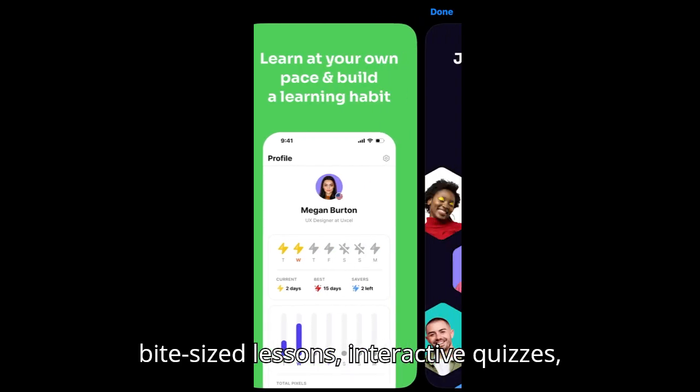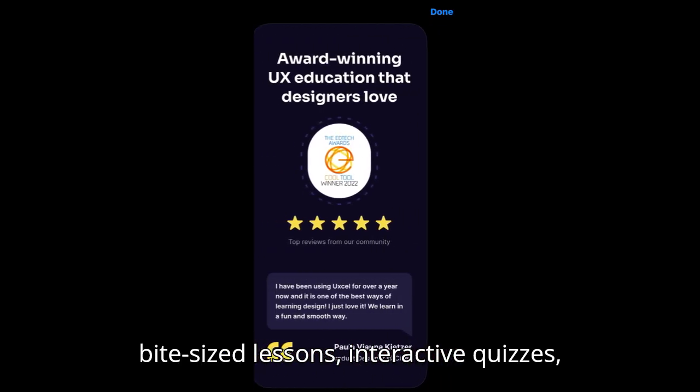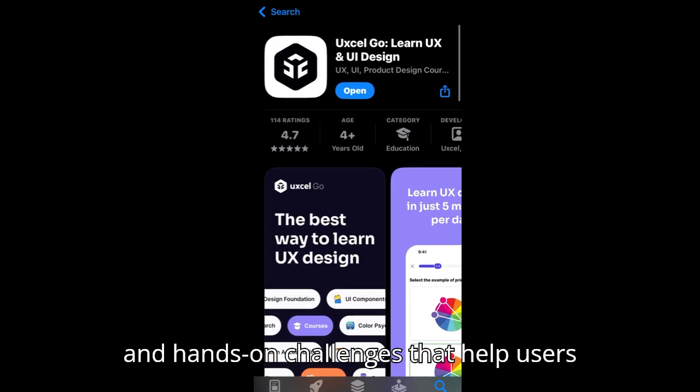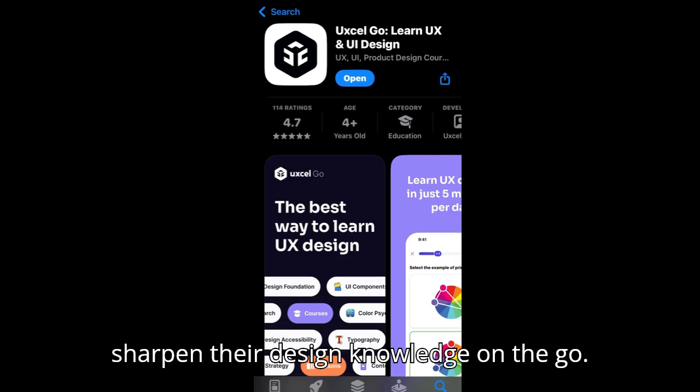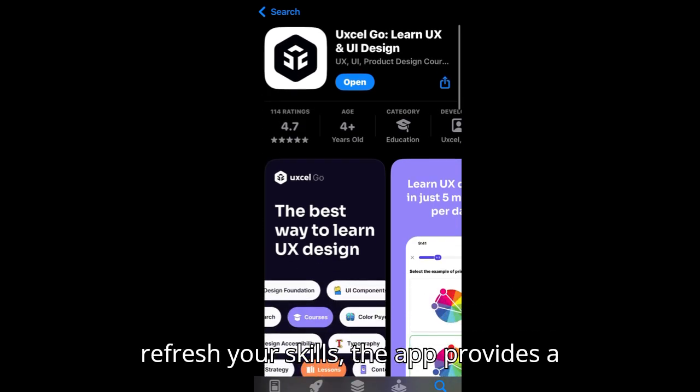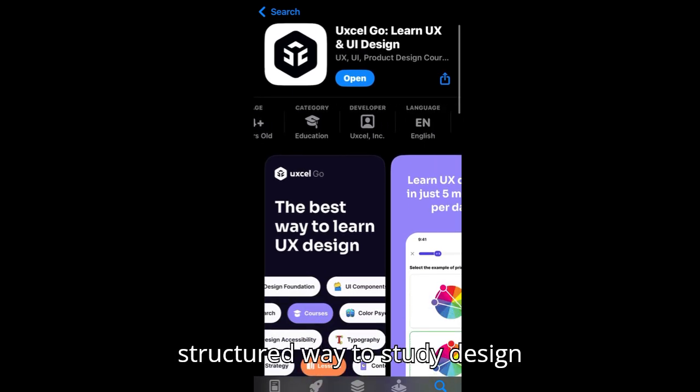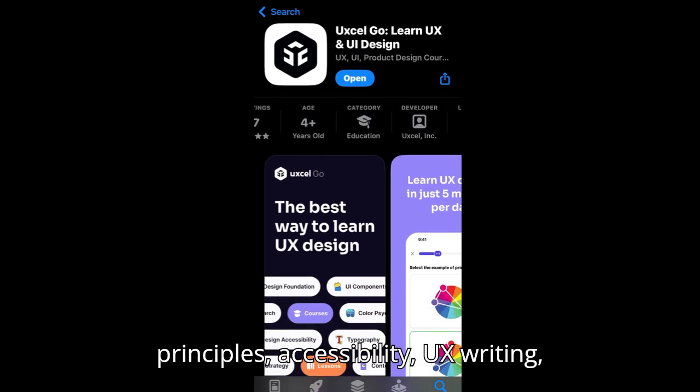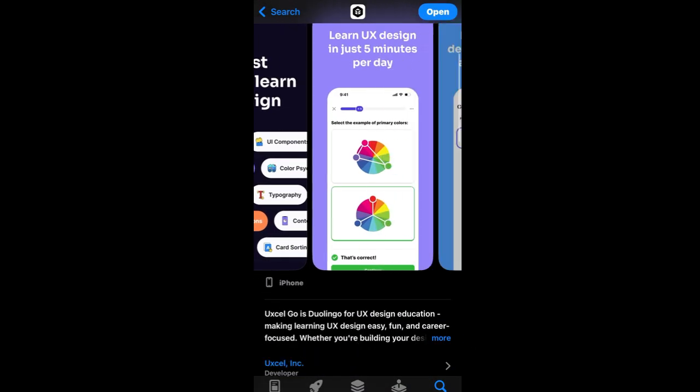It offers bite-sized lessons, interactive quizzes, and hands-on challenges that help users sharpen their design knowledge on the go. Whether you're a beginner looking to learn the basics or a pro aiming to refresh your skills, the app provides a structured way to study design principles, accessibility, UX writing, and more.